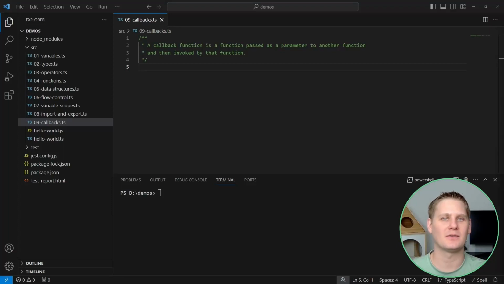In TypeScript, functions are known to be first-class citizens. What that means is functions are treated the same as any other data type. They can be assigned to variables, passed in as parameters to other functions, or even returned by functions. When a function is provided as a parameter to another function, this will be known as a callback function.